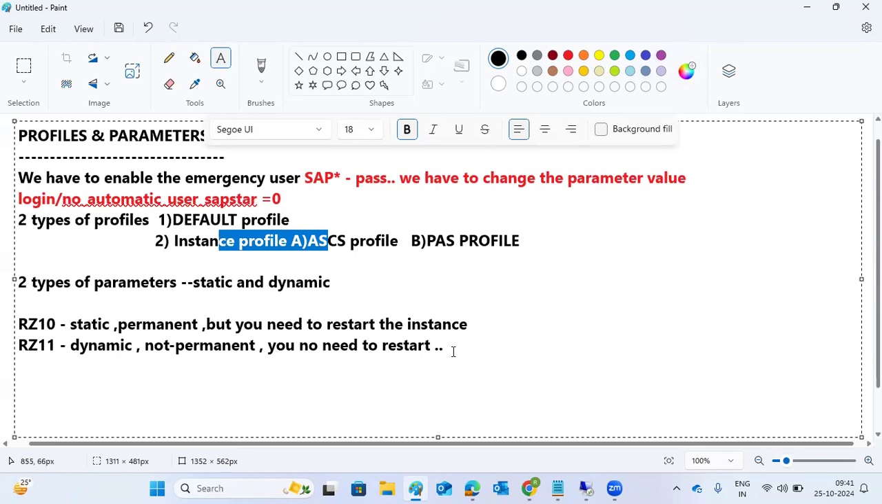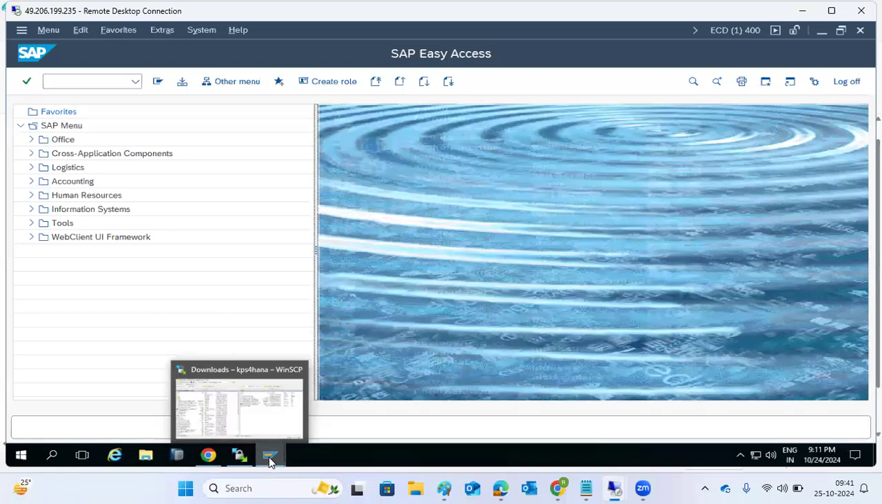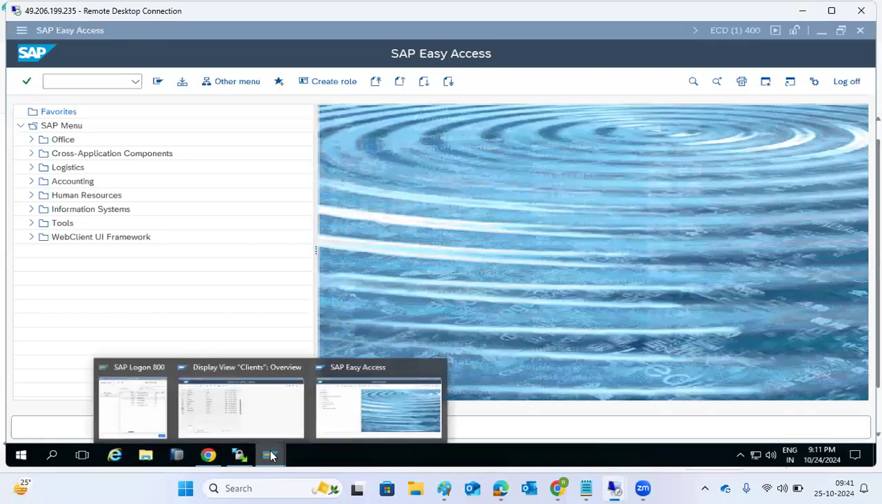Sir, at a time, how many can log in with SAP Star? A number of people can log into SAP Star. Now you are logging into the basis user, right? A number of people are logging into the basis user, and in the same way, a number of people can log in with SAP Star also. They can do the changes.